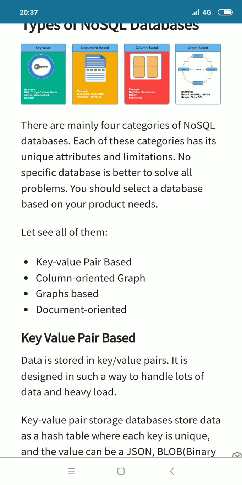What is the functionality of MongoDB? MongoDB is used when you have to store the data on an analytical basis, then you can use the MongoDB NoSQL.